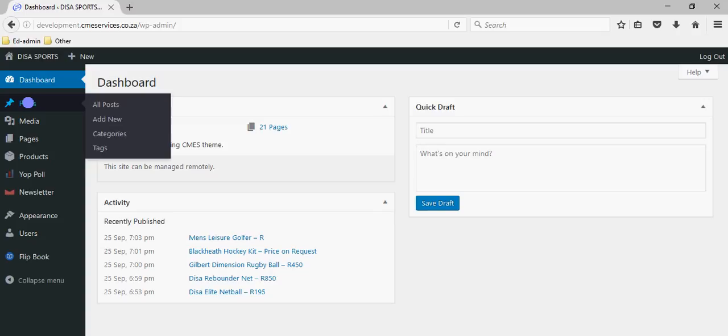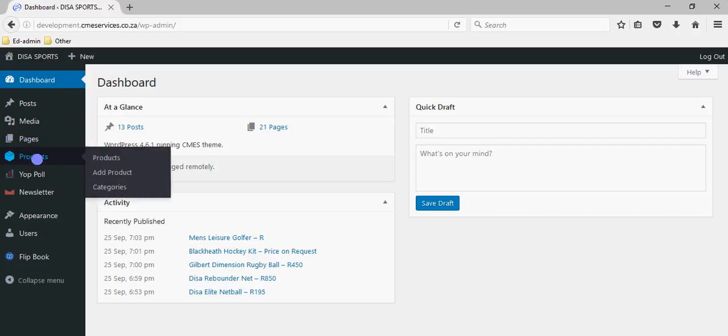Just to explain, posts can be considered items of information that appear on your site. Media would be things like your images. Pages are static pages that also have information, like the front page, the About Us page, Contact Us page, that kind of information. Products is where you create your items, and you can list them by clicking on products, or view them. You can add a new product and you can have a look at categories. I'll go through all that with you in a moment.